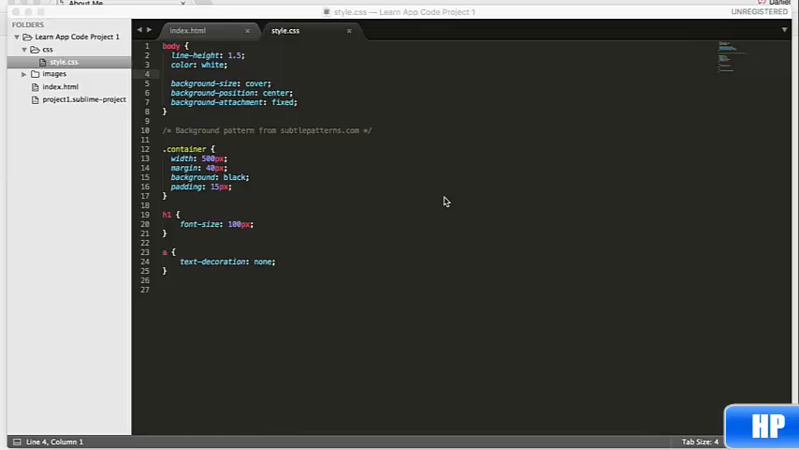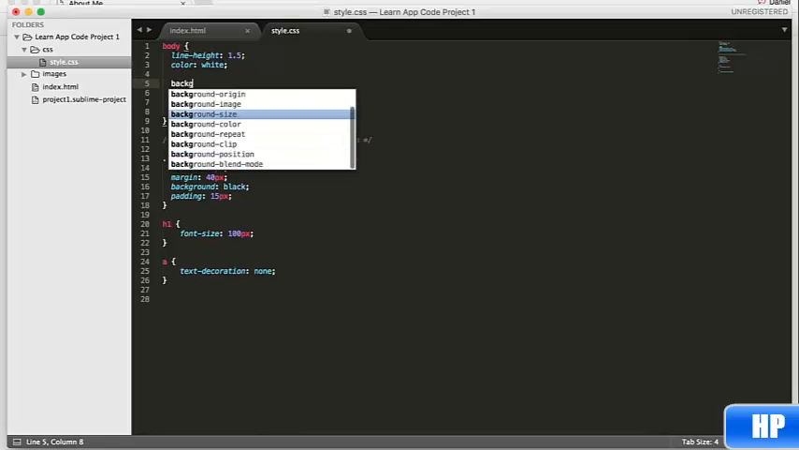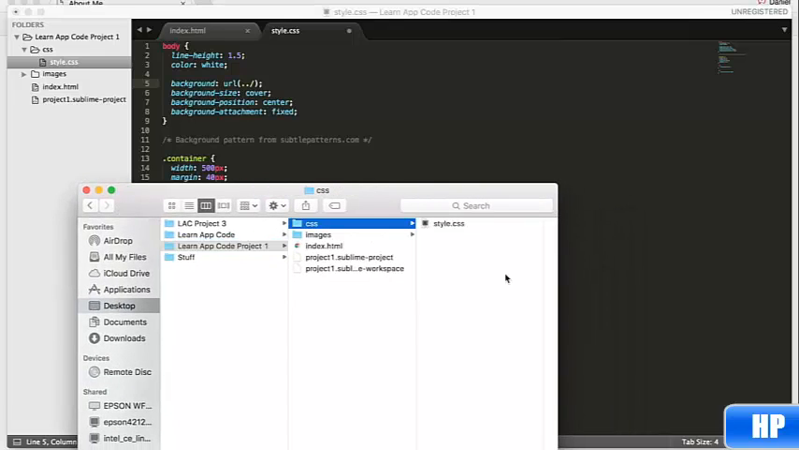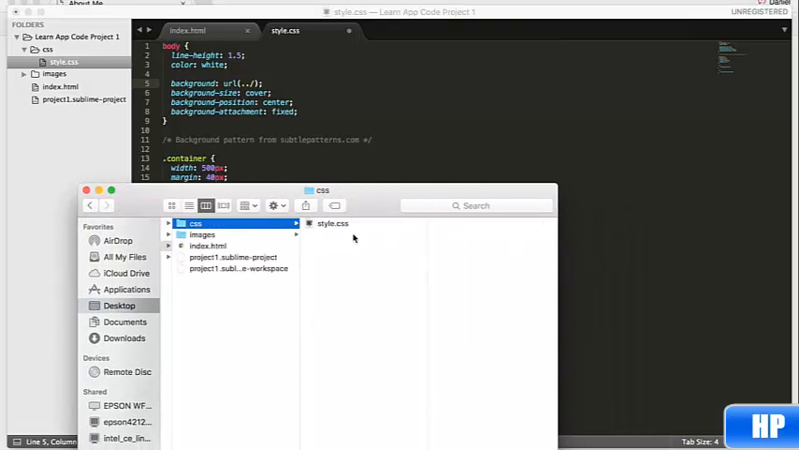In style.css, let's add a background image. In the body, add the CSS property background. To set the background URL, we need to figure out the path. Right now, we're in the CSS folder, but I'm going to store my background image in the images folder.